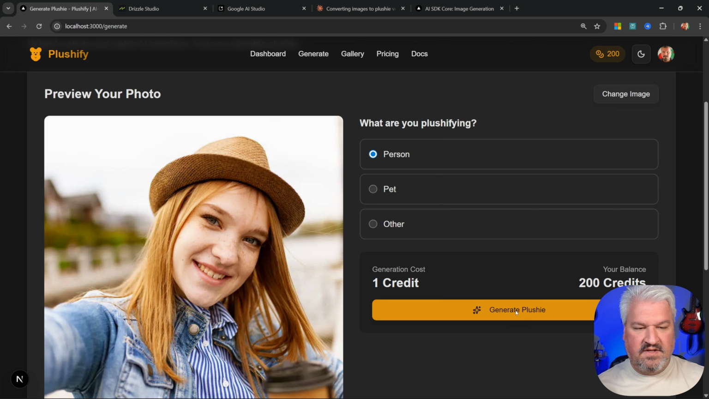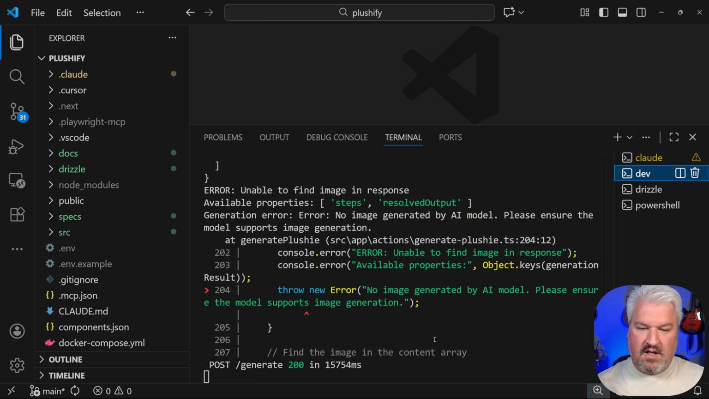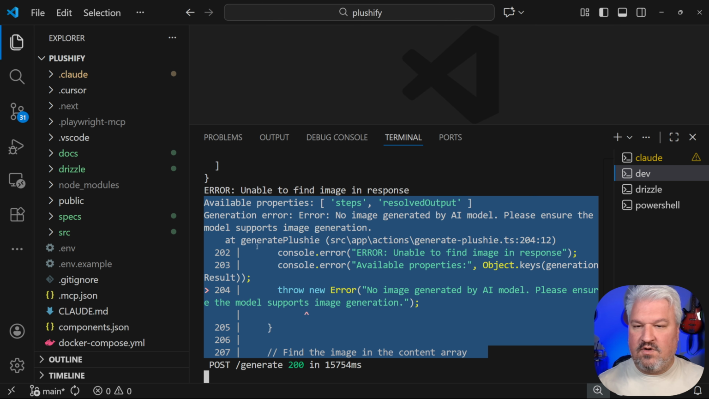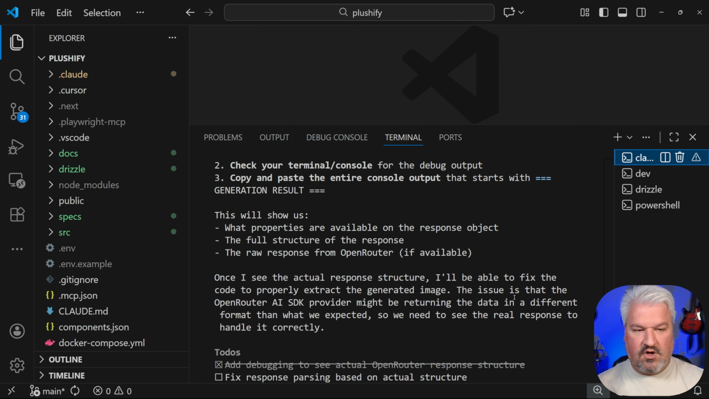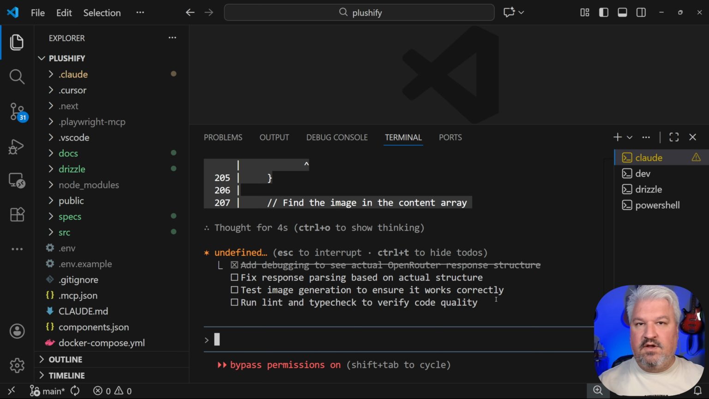Let's load our image. Let's click on generate plushie. Now this will fail, but hopefully this will give Claude Code way more context to work with. So I'll just copy everything from the terminal and paste it into the chat. And I'll just continue with this process until the image generation works.